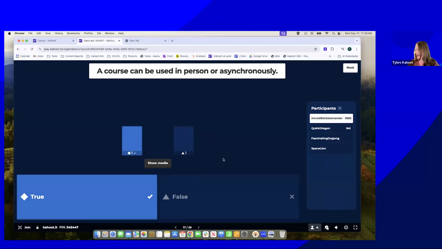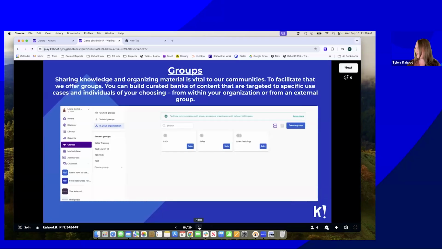All right, it looks like our incredible salamander is in the lead, followed by Quick Dragon. I see we have 2 folks that joined but haven't answered a question yet. So if you accidentally got logged out or closed out of the Kahoot, don't forget you can rejoin with that PIN number at the bottom.